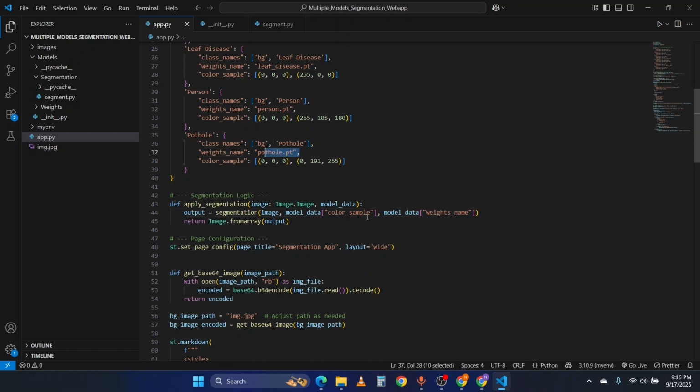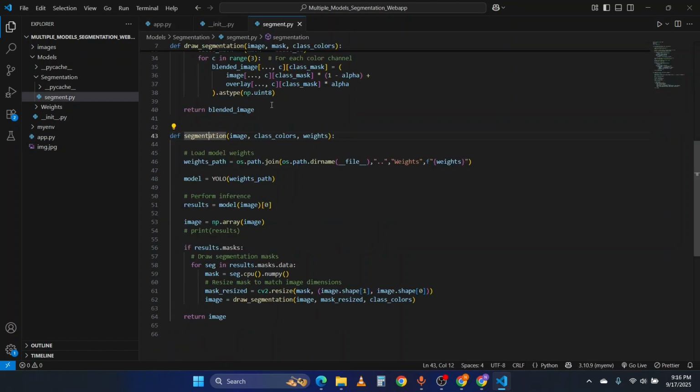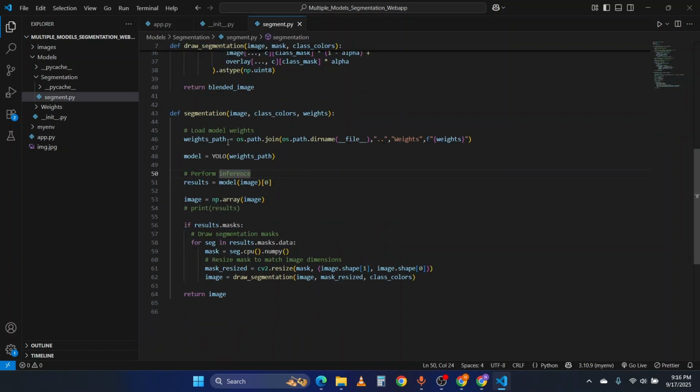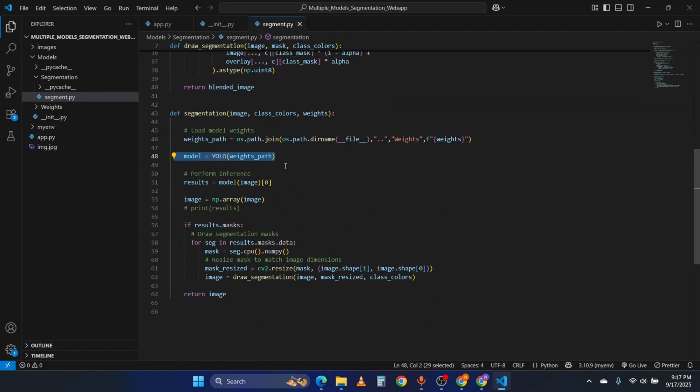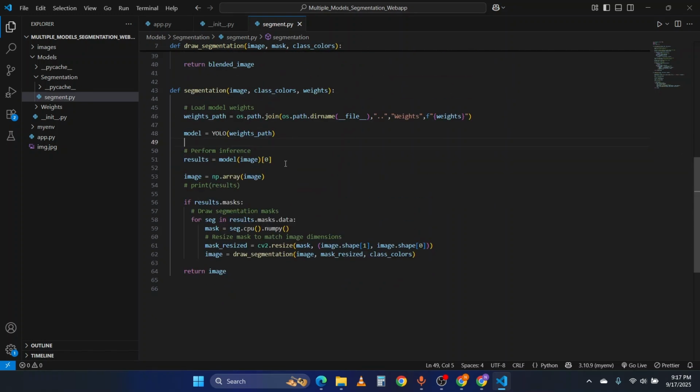So we went above to this segmentation function here. First we have to fetch the weight path. For that we use os.path.join and os.path.dirname. Then dot dot means it went back to the folder. It means from the segmentation folder it went to the weights folder. Inside the weights folder it selects the weight name which we have selected, or the model which we have selected. When we select it, we have to load it. So for loading we just use YOLO model. You can see from Ultralytics we import YOLO. So it loads the weight file, and the model is ready for the prediction.